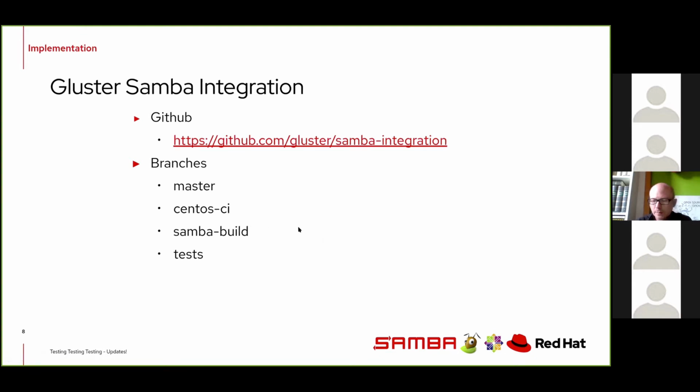The CentOS CI branch just contains a single shell script, which is used by the CI environment available with the CentOS team. This essentially just builds up the test environments and installs the right packages so that it can then execute the project, which is through the Ansible scripts available in the master branch. We also have a Samba build branch, which contains the spec files and scripts required for nightly builds of the Samba packages. We will visit this again in a later slide.